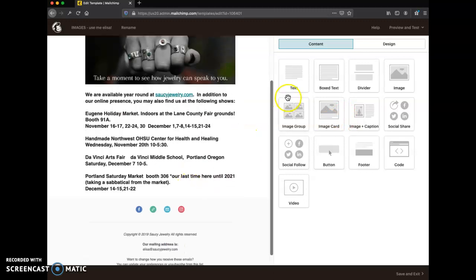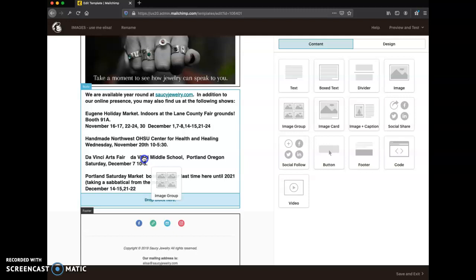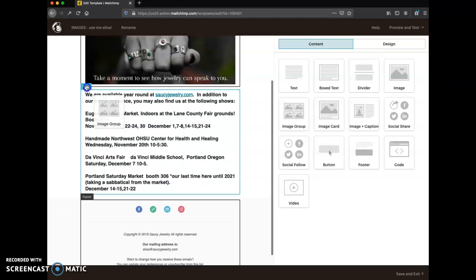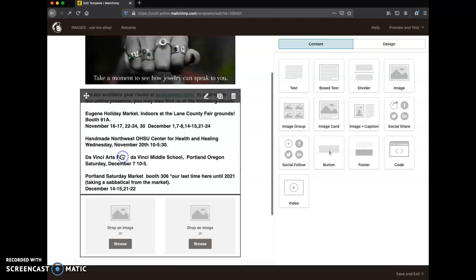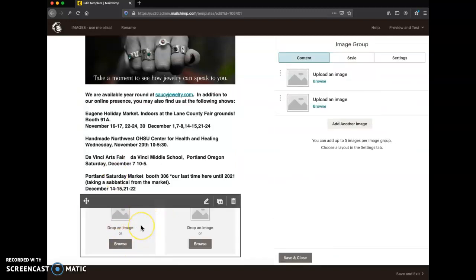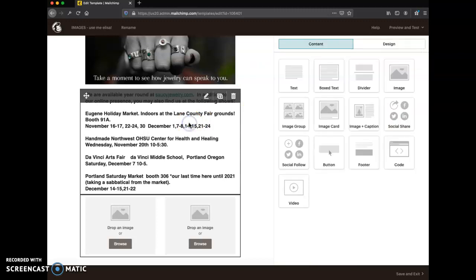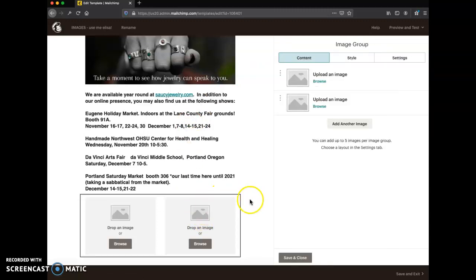I'm going to go ahead and grab image group, and we're going to pull it in, and you can see that blue highlight says drop block here. It knows where that's going, and over here it says body, so we're putting it in the body of the email. So there's that. Awesome. Now we've got this in here, and it's going to kick us over to this. If we did go away from that and go back to here, it's going to give us our edit on this thing again.